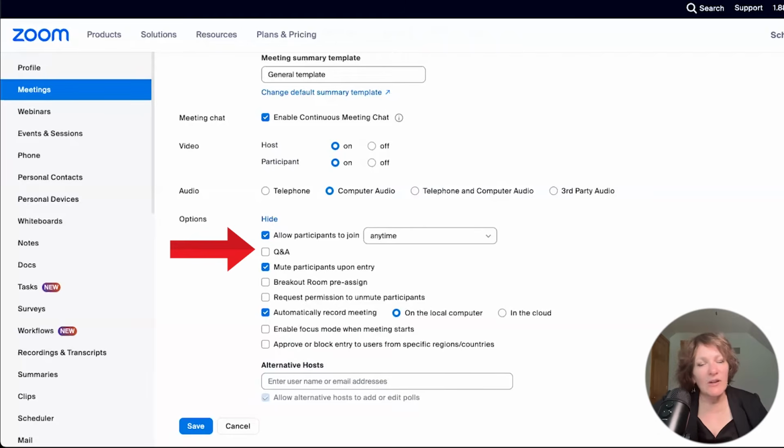What it does is it allows you to have a feature similar to a chat, but people can put in their questions. And then as the host, you can indicate whether it will be answered live, or you can just answer them in a text answer.